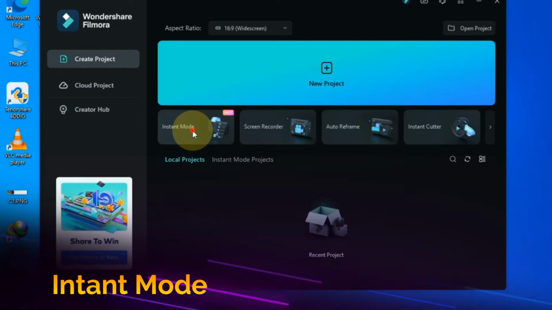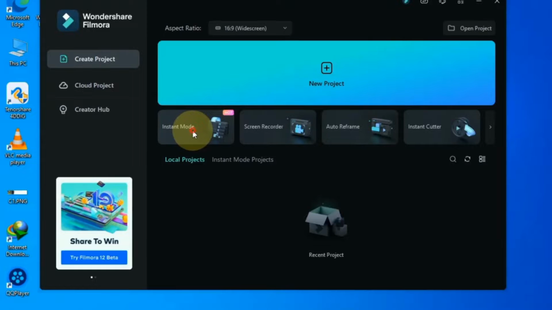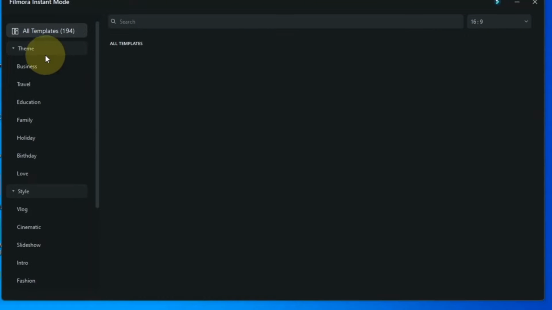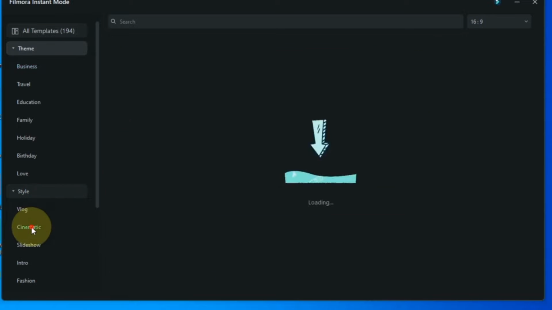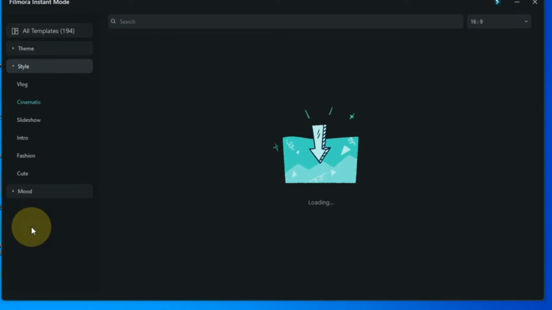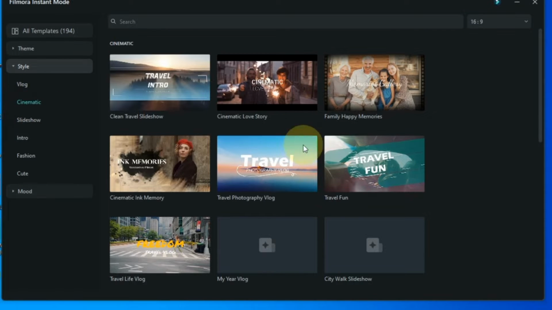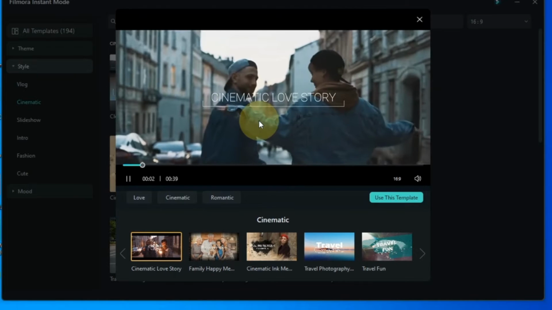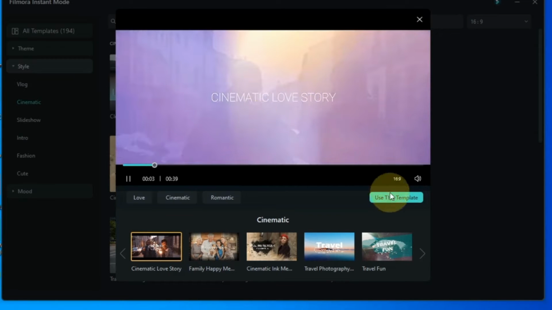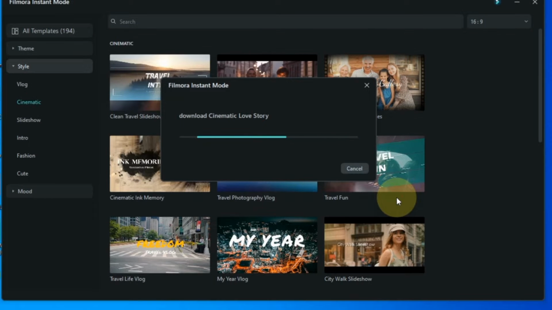Below the New Project button is the Instant Mode section. When you click on it, you will get many ready templates loaded here. This is a great option for those who want to do their own editing using ready-made templates and edit professionally. To use any project in instant mode, click the project. Then click on the Use this template option under the project. So this project will be downloaded to you.